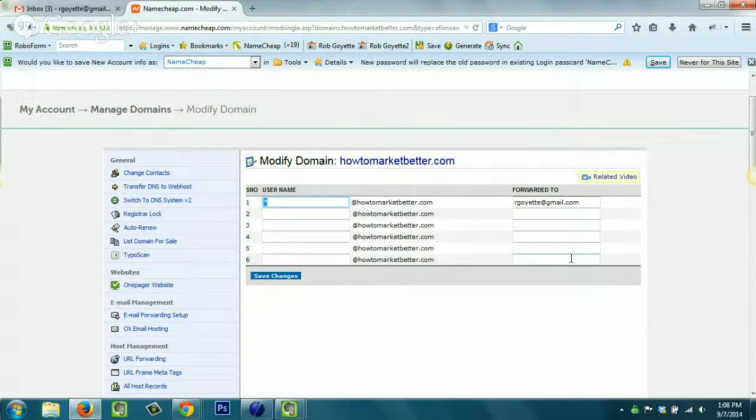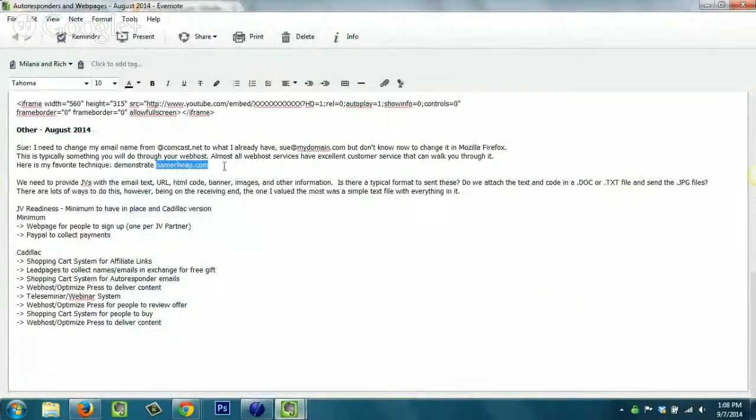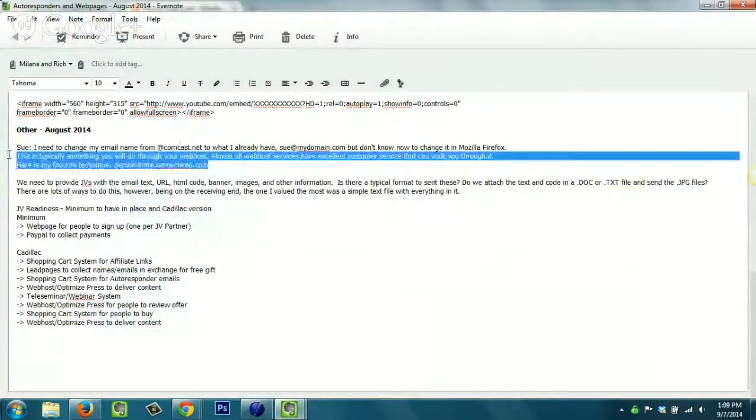And with Gmail, boy, I love Gmail. It gives you so many possible ways to manage your email and really get a handle on your whole business. So if you're not using Gmail, please consider that also. All right, so hopefully I've answered Sue's question here.